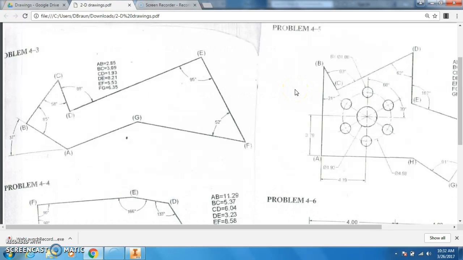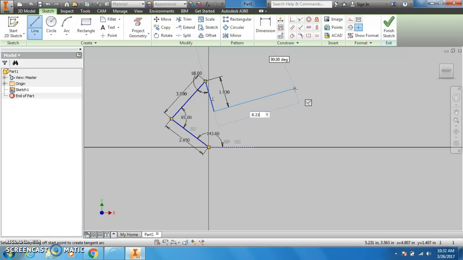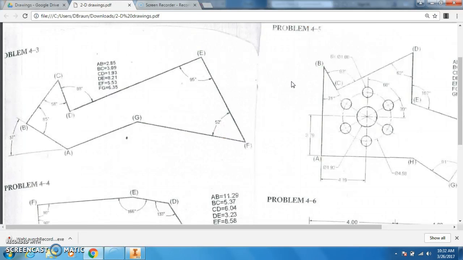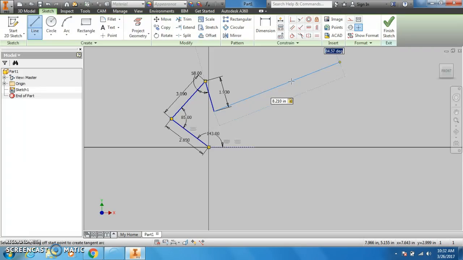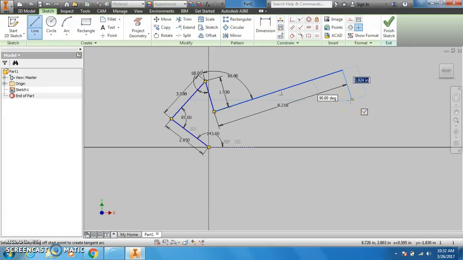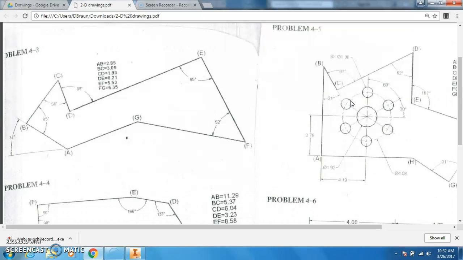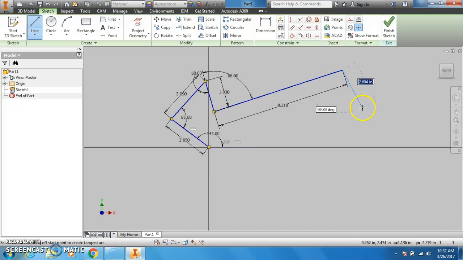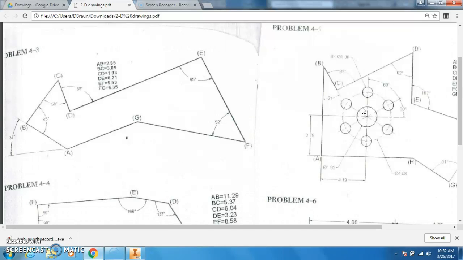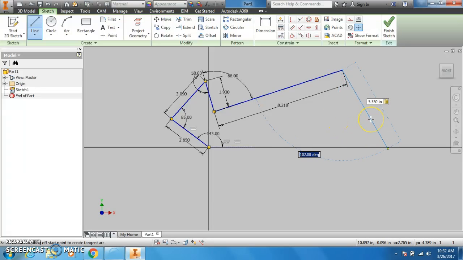This is going to be D to E, which is 8.21. We hit tab, and then we want that angle to be 88 degrees. So we do 88. We come back in here, and E to F is going to be 5.53. Hit tab, and that angle is going to be 95.